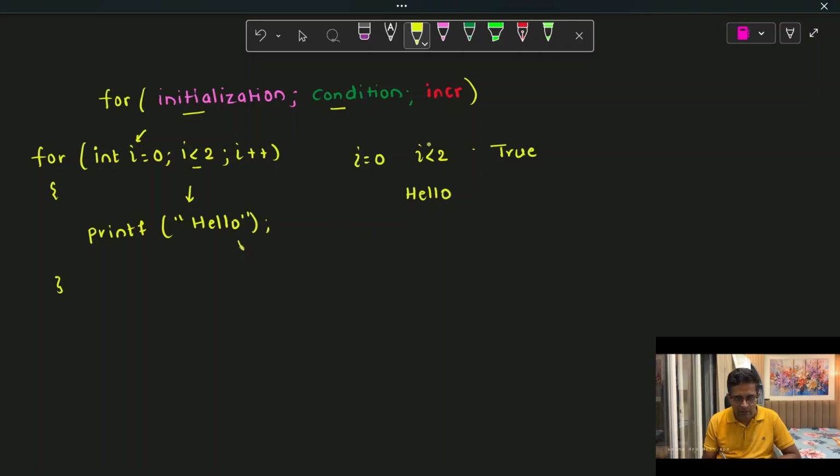After printing hello, the next task is we need to increment the value of i. At this phase, the value of i is 0. We need to increment the value of i by 1, so the next value of i will become 1. Once the value of i becomes 1, again we need to go and check the condition whether i is less than 2. As the value of i is 1 and 1 is less than 2, the condition will become true, and once the condition becomes true, we will enter inside the loop. Again we will print the word hello.